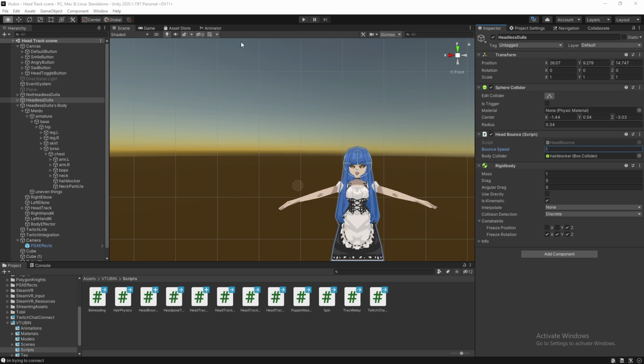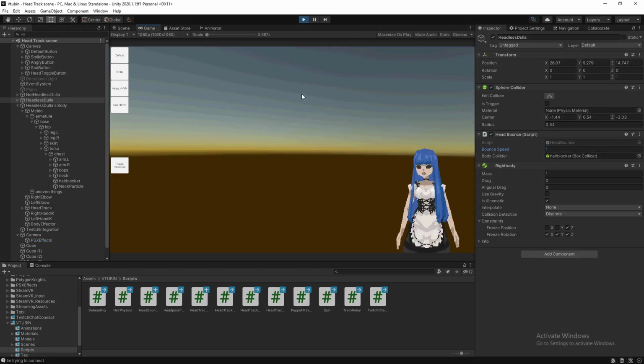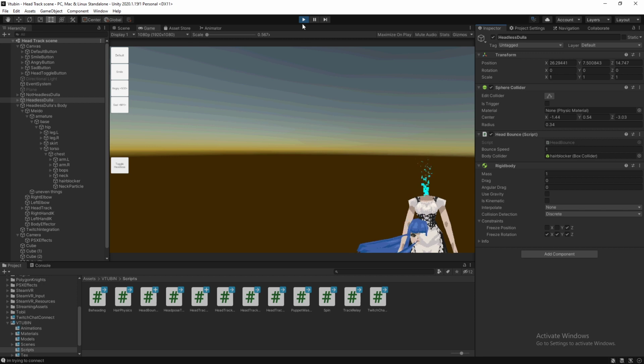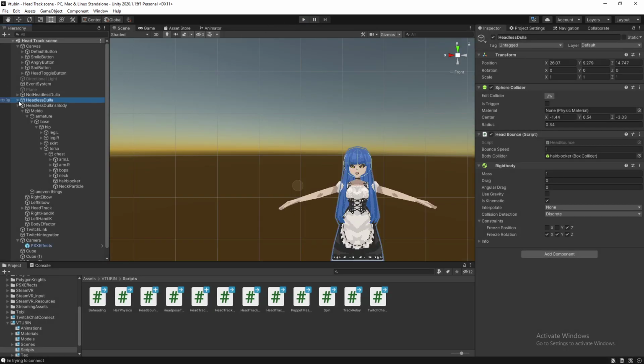Okay. Let's try this again now. Toggle over to the headless view and launch. Why is it still just going down? It shouldn't be affected by gravity at all. I wonder if it's because of the hair stuff under here.